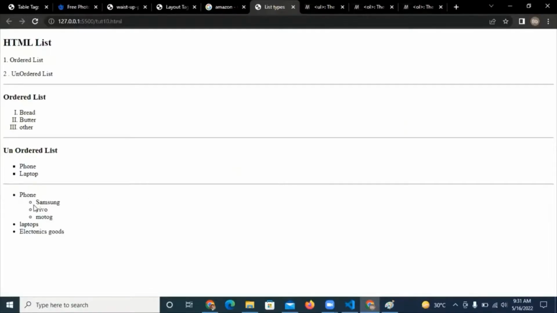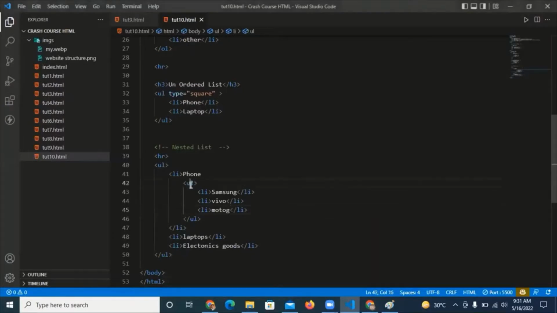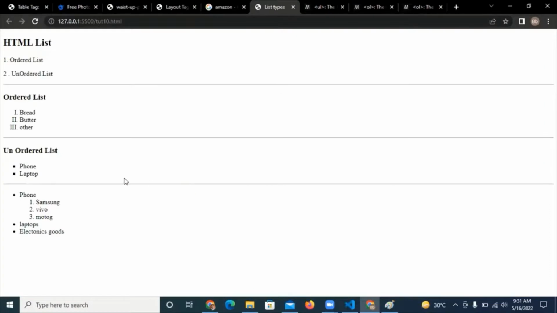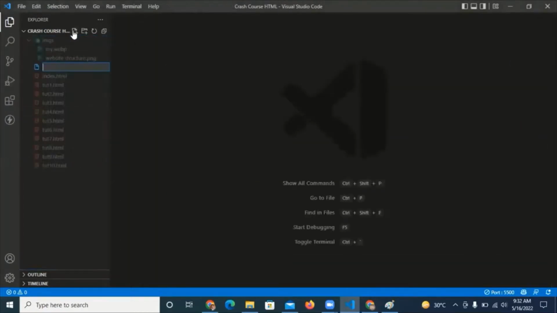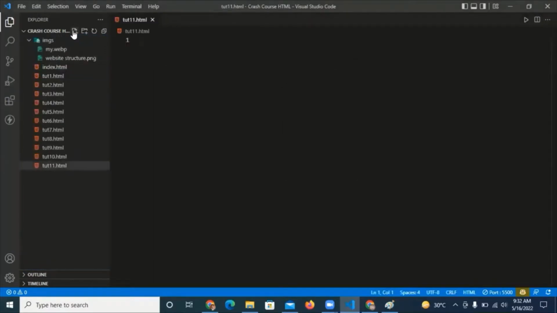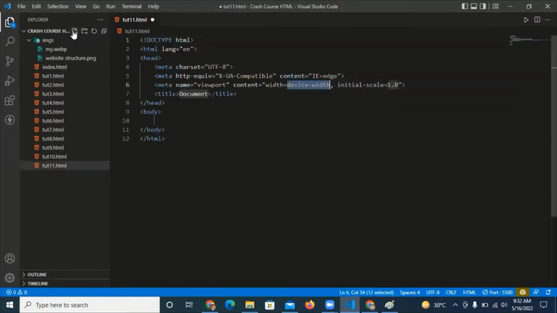Now I can see phone, we have a different list. List inside list is nested list. You can make this item an unordered list, or you can make it an ordered list. If I change to ordered list, I will get numbers 1, 2, 3. Right. So this is another concept of list. So let us close this list, and forms we have completed. Last topic in HTML is tutorial 11.html. It is HTML forms, right? What is the last topic?